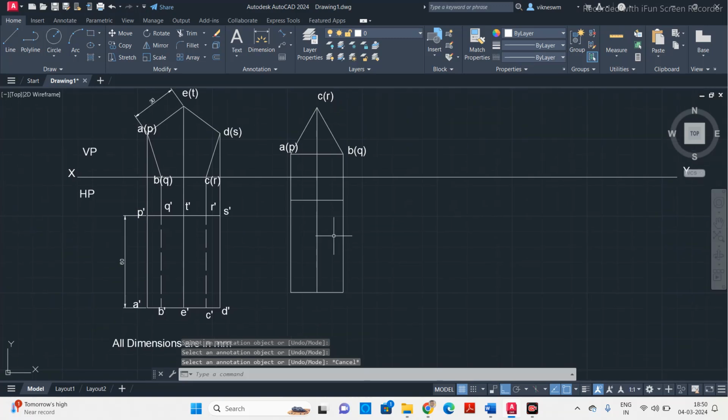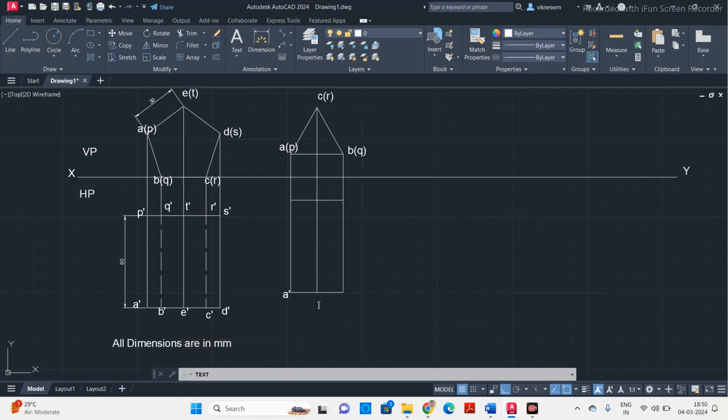Similarly, for this diagram also, we'll define the corners on the top view. Okay, this is A dash, C dash. This is B dash. Okay, now this is P dash, R dash. This one is Q dash. Now we have given the names to all the corners.